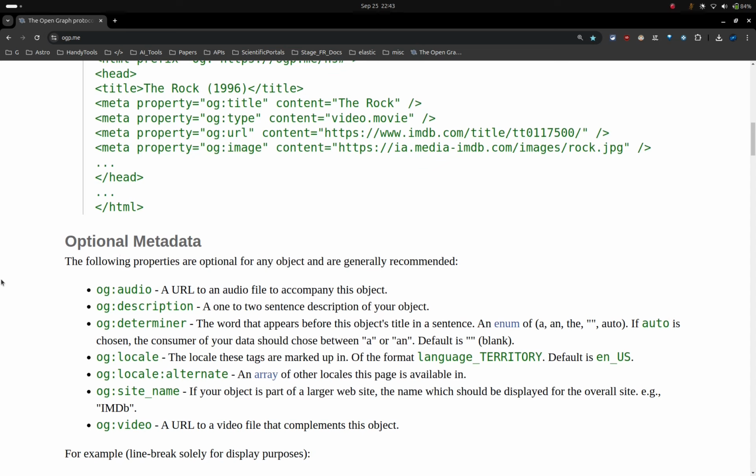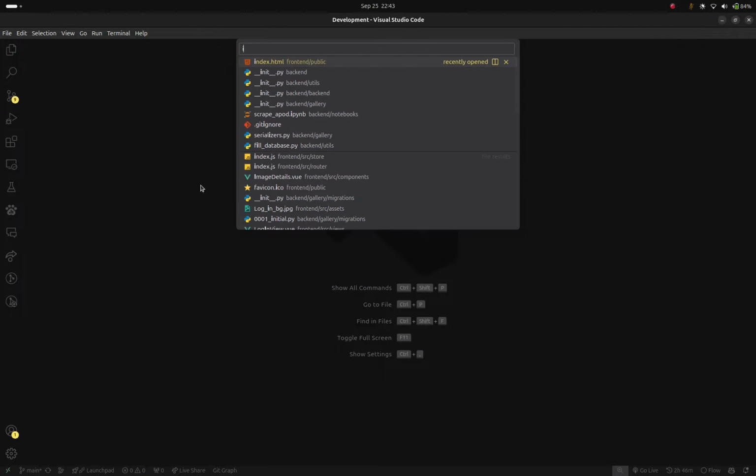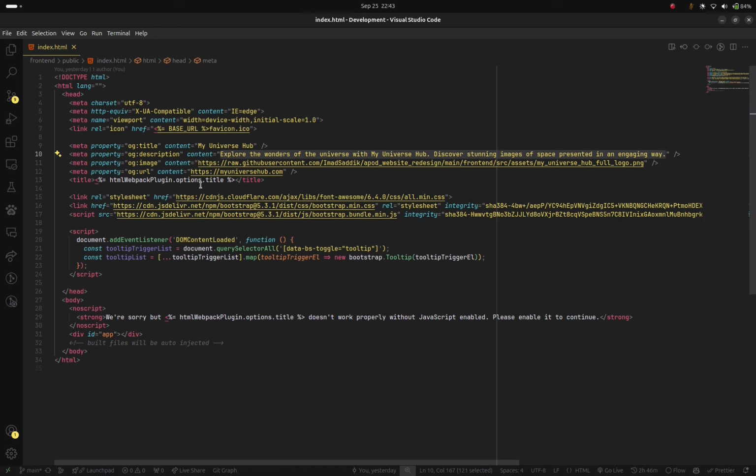On my personal website, I will be using the description. Open your code editor and open the index.html file. Make sure to add these 4 meta tags inside the head section. As you can see, I am using the title, the description, the image, and the URL properties.